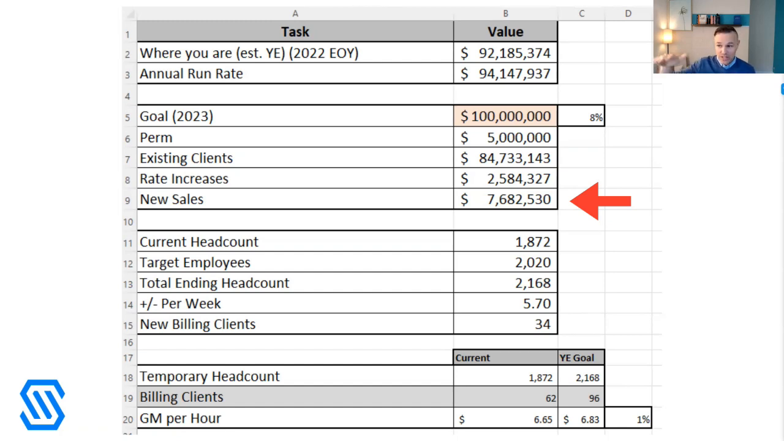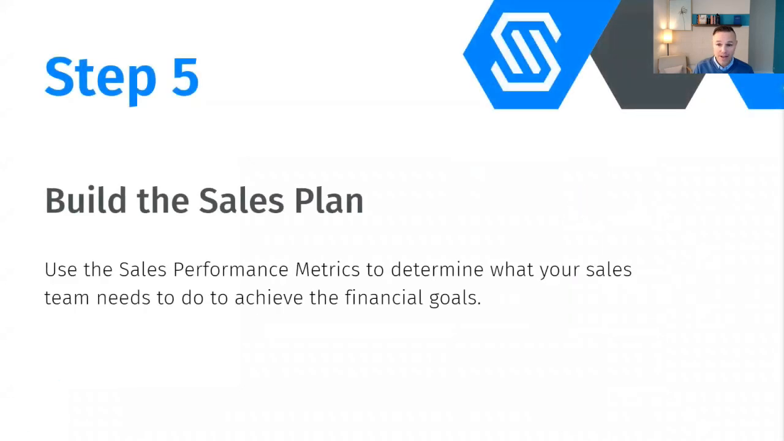So this is just going to break down, and that tells you how much needs to come from new sales. And you can see all of the other data. It's like, okay, well, in order to achieve that, we would need to average 2,020 headcount, ending the year somewhere around 2,168. Looks like we're going to need to acquire 34 billing clients, right? So it gives you some perspective of the work that needs to be done, okay? And that is going to lead us right up until step 5, which is where we're going to spend most of our time talking about building the sales plan, right?